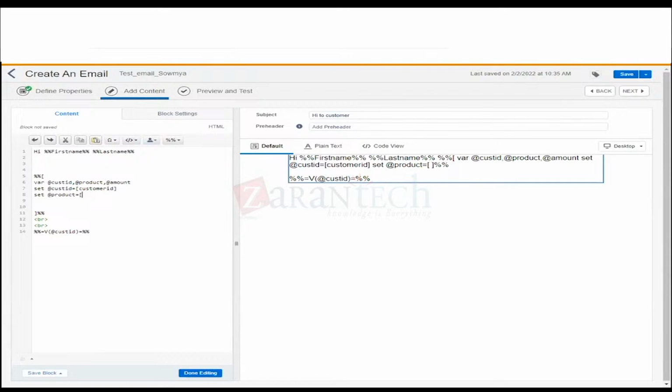Just write that lookup function there, because that product value is not present in the data extension you are sending. Remove that lookup square bracket from the starting. We will have to look up that value in a different data extension. After product equal to, you have a square bracket open. Remove that square bracket.